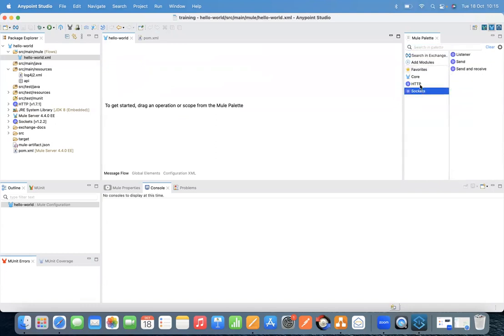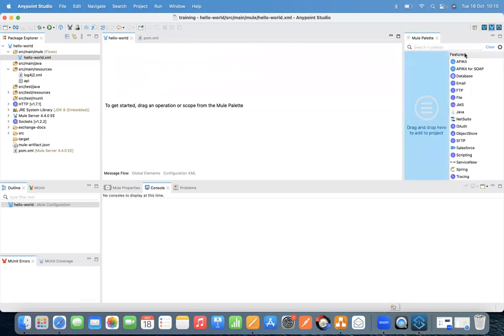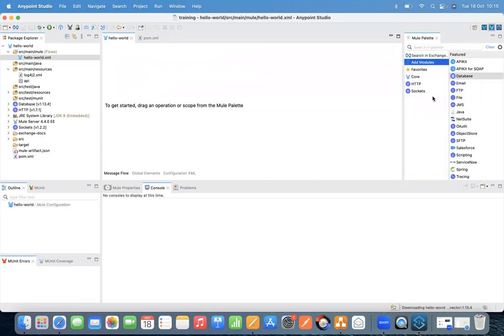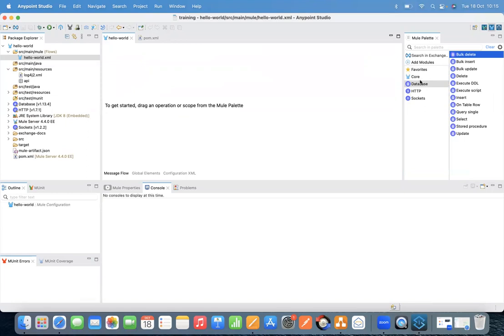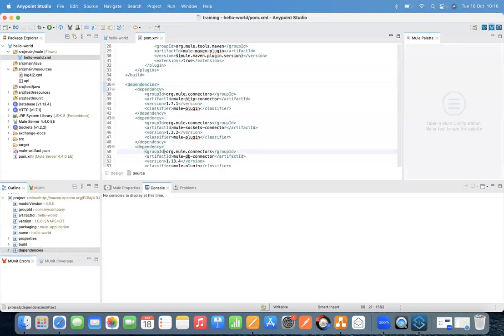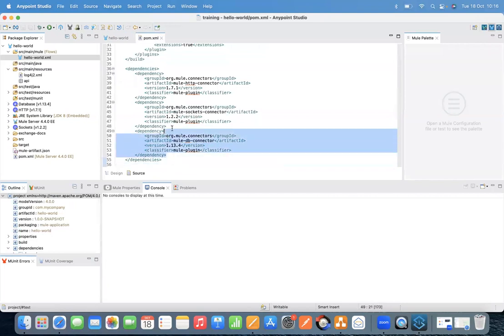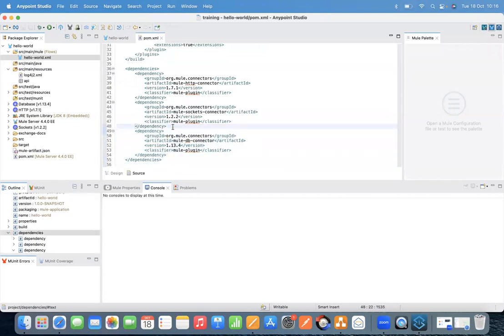Here we have HTTP and sockets. So likewise, we can add the modules. So here if we add the database module, whenever we add the database module in this Mule palette for this project, it is going to add a dependency within the pom.xml. Okay. So this is just an example, and we can do this vice versa as well. I mean to say, if we add a dependency here, that is going to reflect in the modules in the Mule flow. Okay.